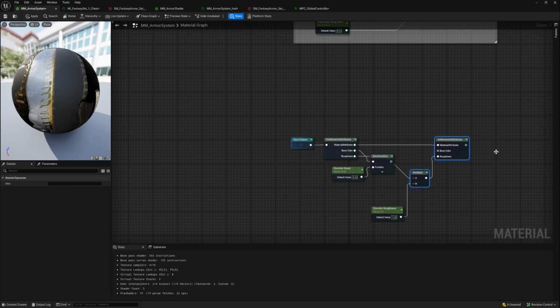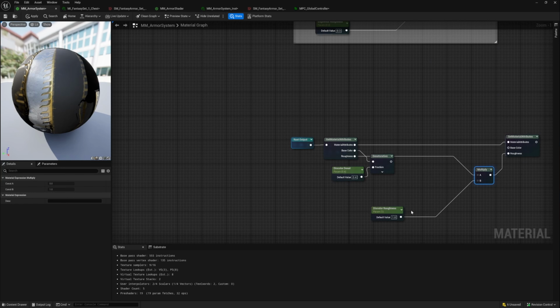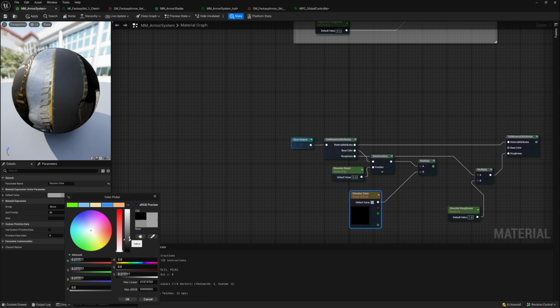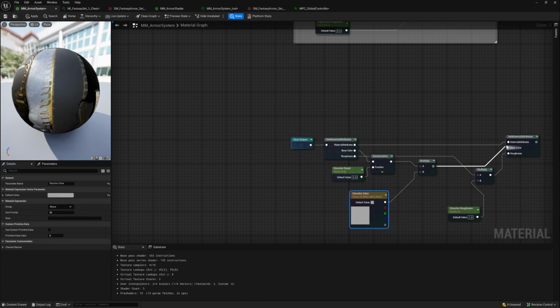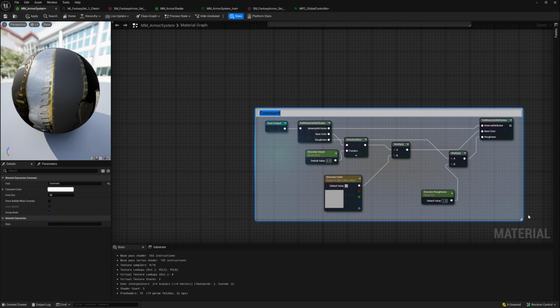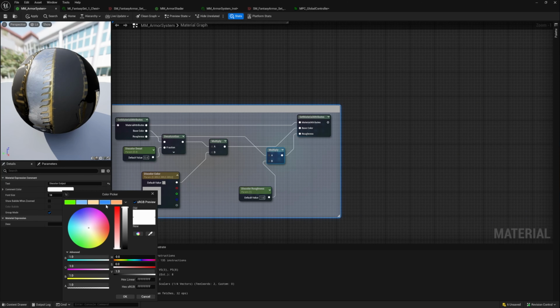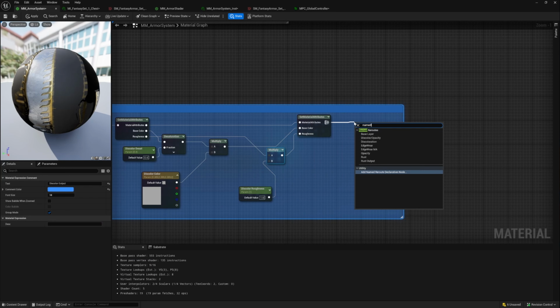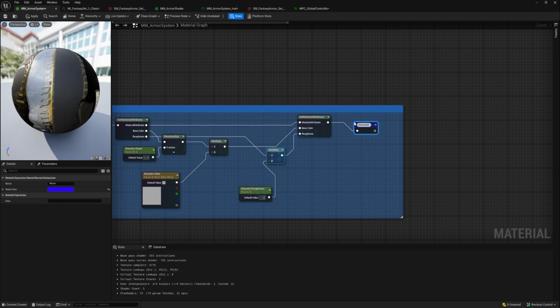And then we will multiply this by a vector. So multiply this, v, and we'll call this discolor color, like so. And we'll just leave it about here. Plug this in. Comment this discolor output. And we'll make this like blue. And then we'll plug this into another named reroute, discolor output.